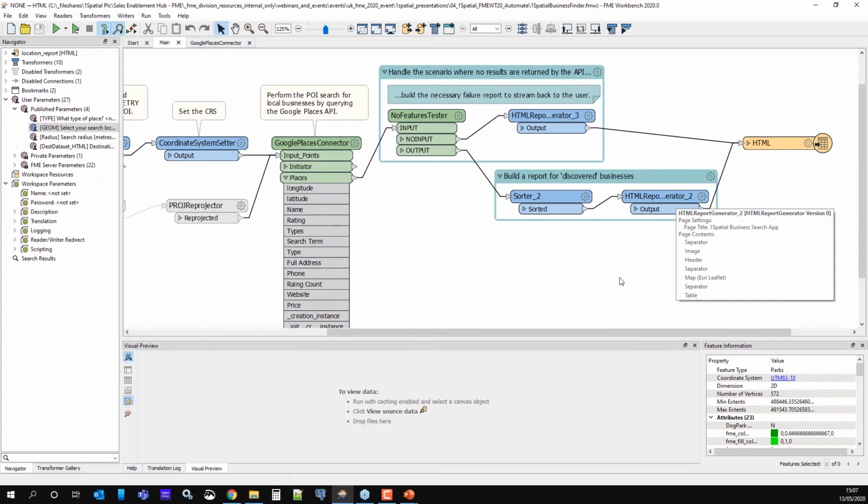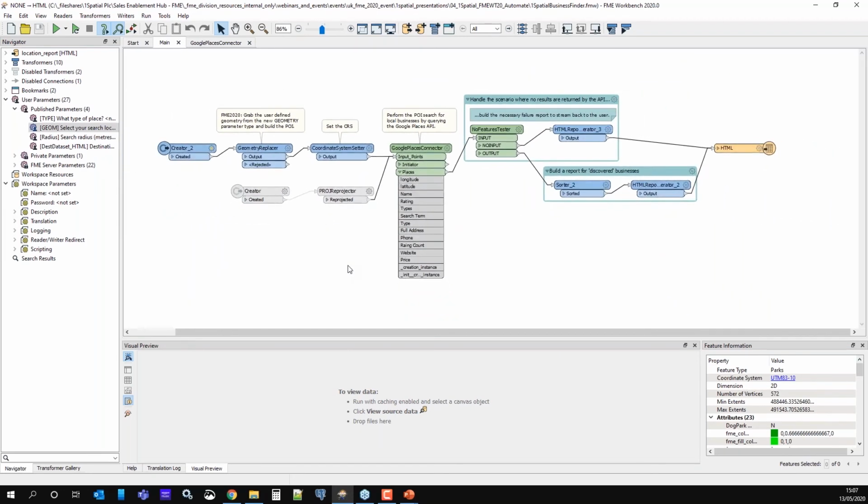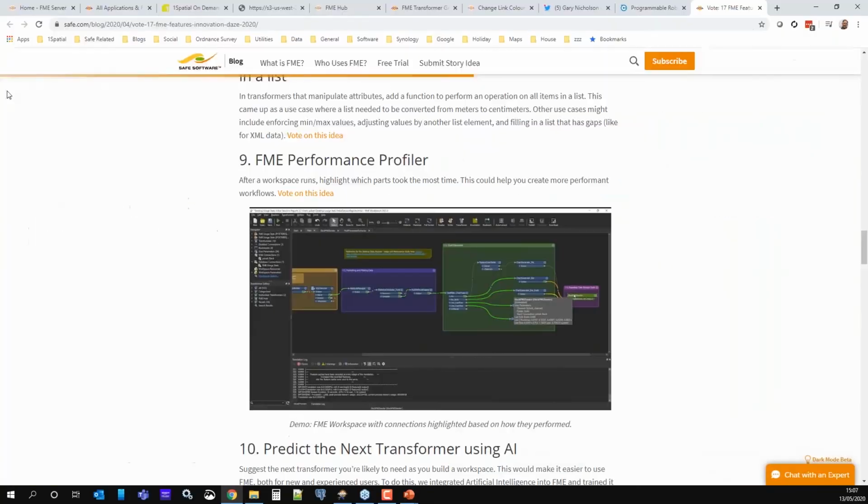The HTML reporter transformer has been around for ages. We've done it to a lot of detail in previous webinars. There's the HTML writer. If you want to find out more about that, throw some messages into the Q&A, and we'll sort you out over there. But for now, what I'm going to do is go and show you the results of this.